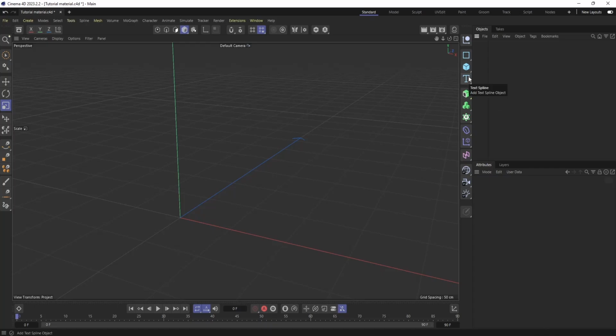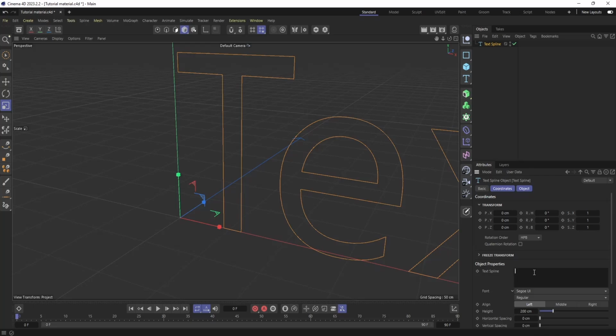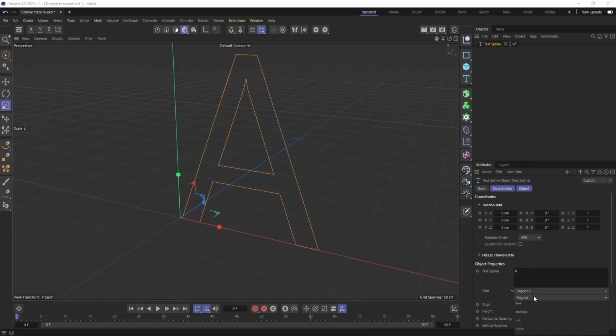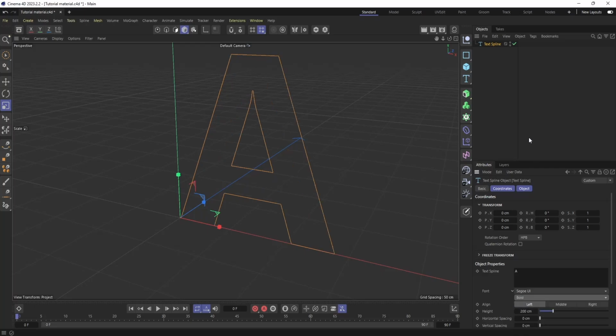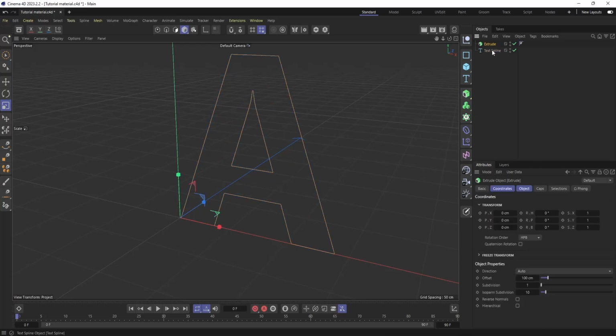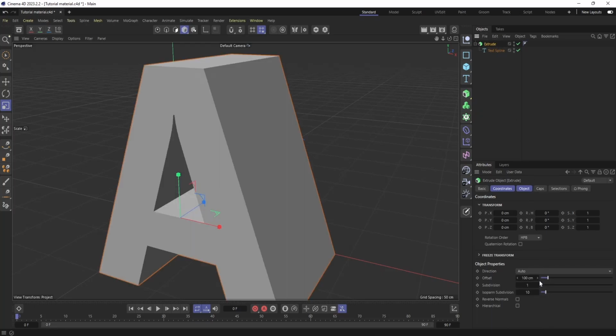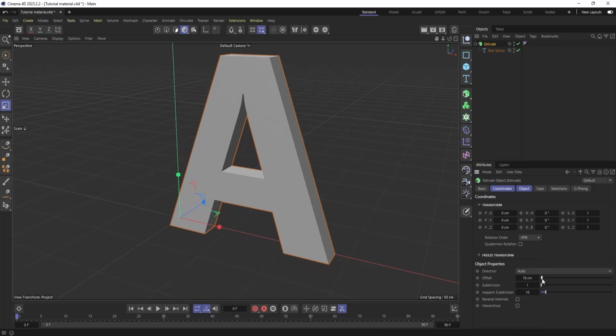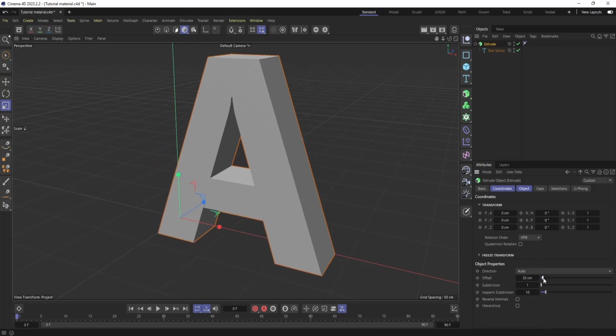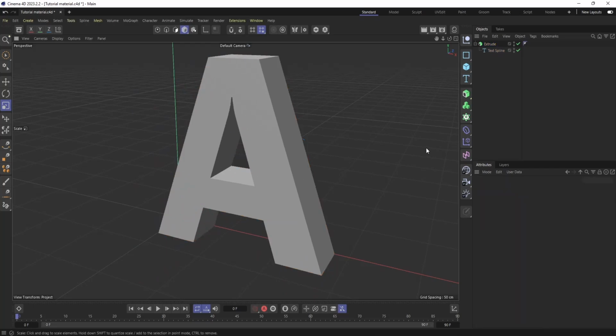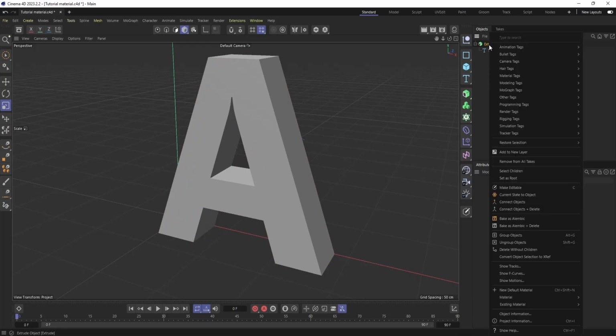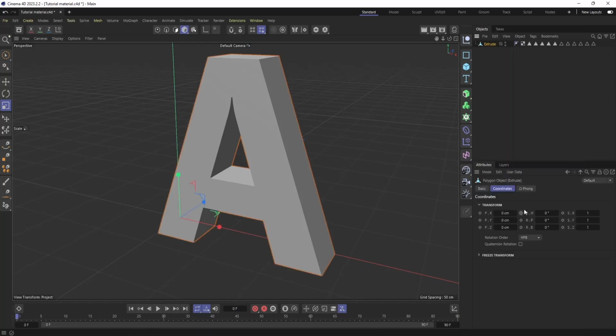Click on text line just like this and then type any text, for example the uppercase letter A, and then turn it into bold. Click on extrude and then drag the text line here and then adjust the depth of the 3D object just like this. Okay, a 3D object is created. Make it editable by right clicking extrude and then click on connect objects and delete.